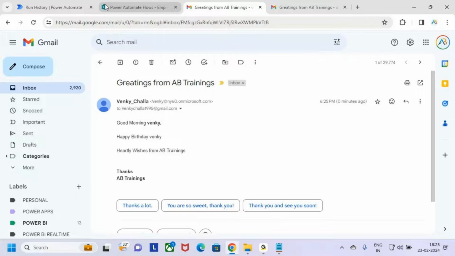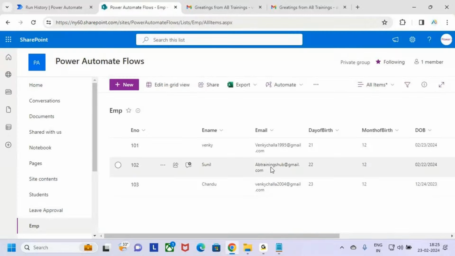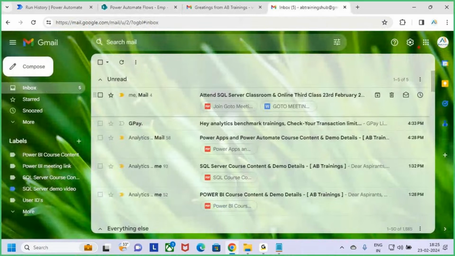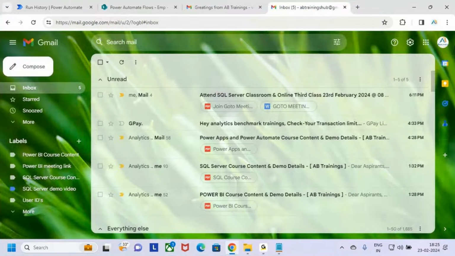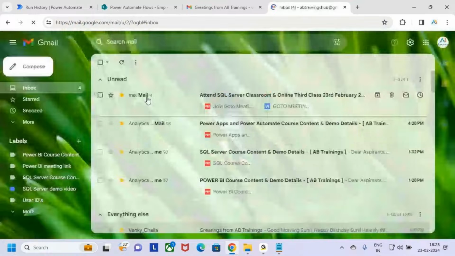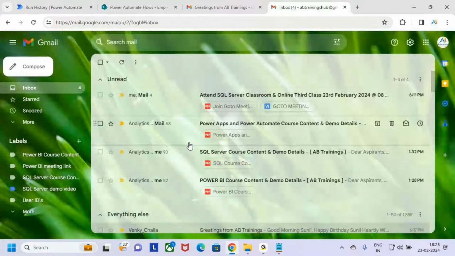Let me log in with another employee, Sunil, AB Trainings Hub. Now see, I'm logging in with the AB Trainings Hub. Did I receive the email now? If I click on refresh, no, I'm not receiving the email.